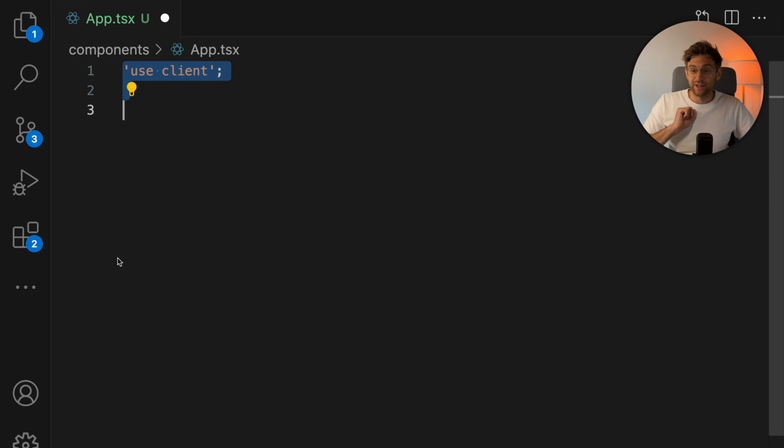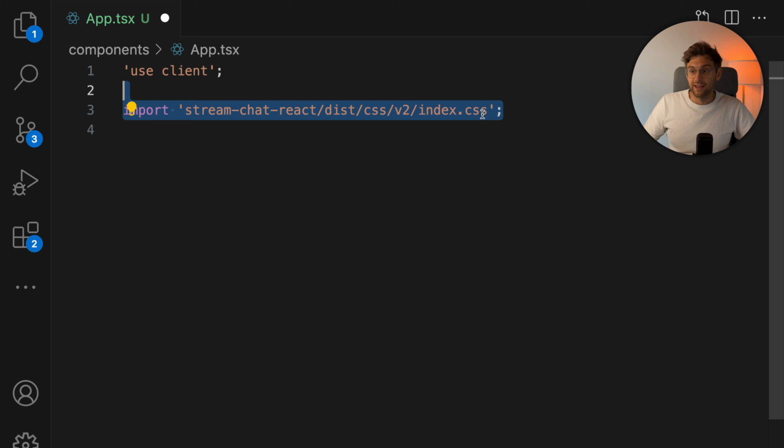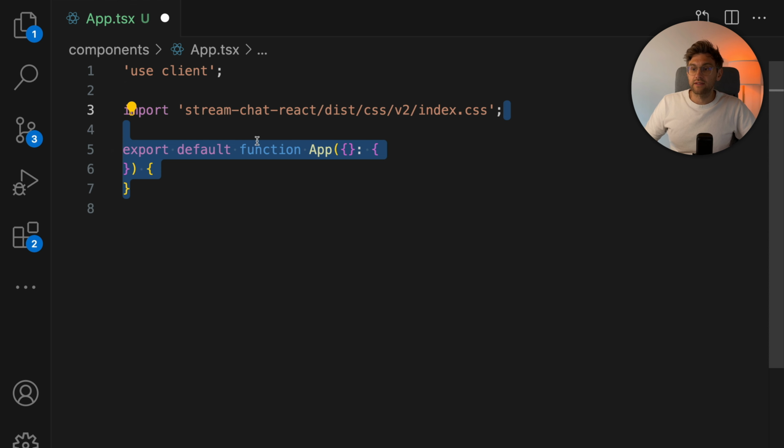The second thing we want to make sure is that we won't forget to import the necessary CSS for the stream chat module. So let's do the import next, just to make sure we don't forget it. Now we want to create a component. So let's add the skeleton for this. We export the app component here.